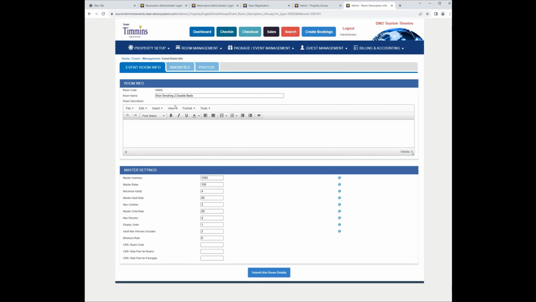So you can edit the name, add a description. You can set a master inventory. This should be the number of rooms of that type available at your property. You will set the number of rooms being offered for each event later on. Master rate is a default rate. Maximum adults is the maximum number of adults permitted in that room type. Master adult rate is the rate for extra adults in the room beyond what's included in the base rate. Max children is the maximum number of children permitted in that room type. Master child rate is the rate for extra children in the room.